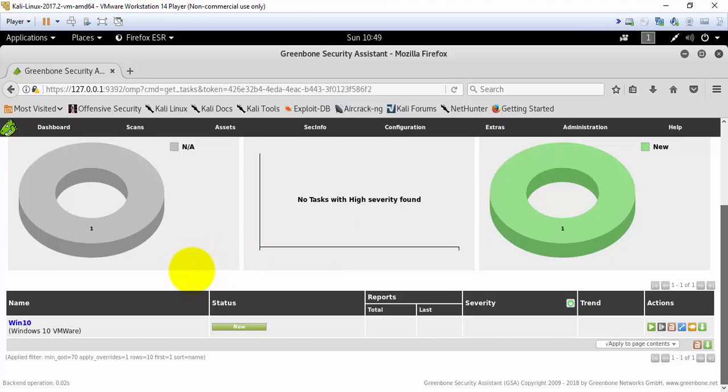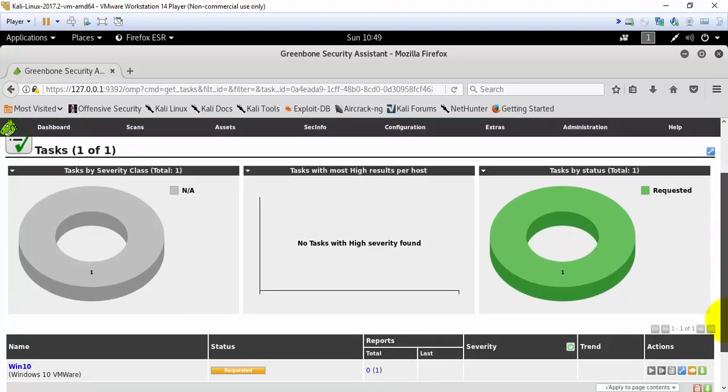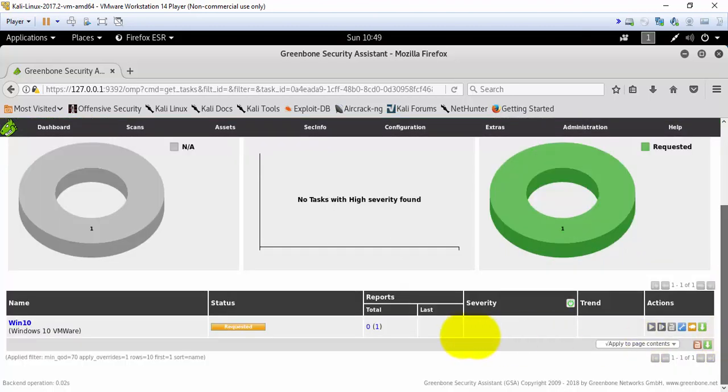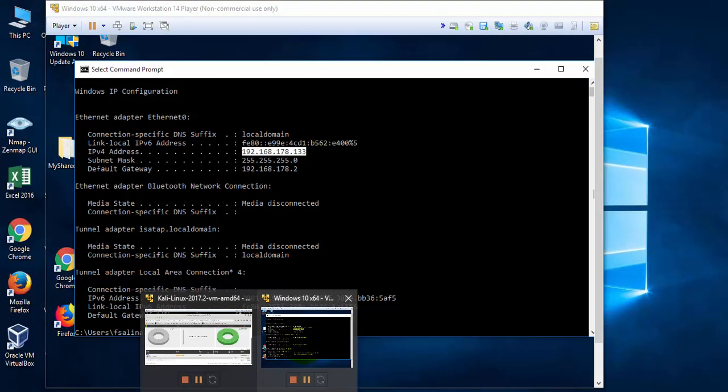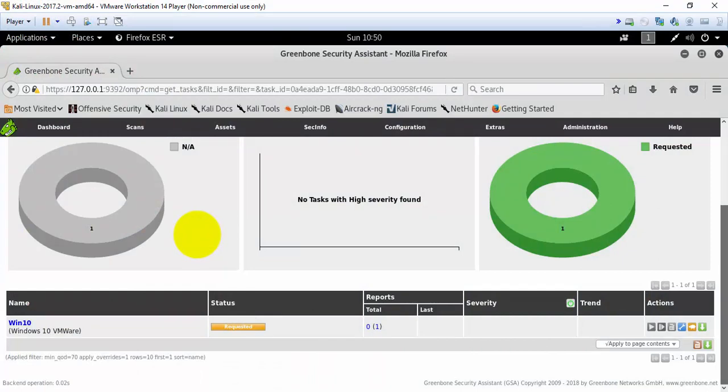There's my scan. Just give it a few minutes. It may take a while depending on the machine that you're scanning. I'm going to fast forward. Just make sure my computer doesn't time out or crash. It's still there, my Windows 10.